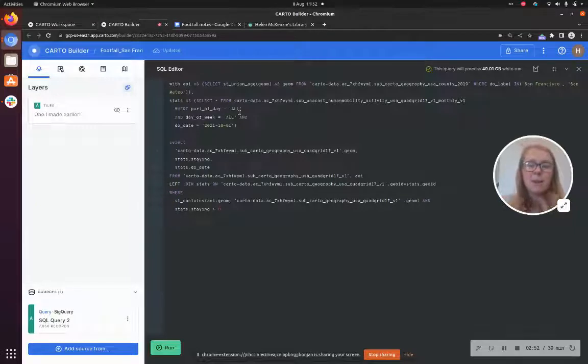First of all, we have a couple of subqueries before we bring everything together. We have our AOI subquery, which is our area of interest. This is just data from our USA county dataset, filtered to where the name is San Francisco or San Mateo. Then we've performed a union on these, so those two dissolve together, and we've created our area of interest.